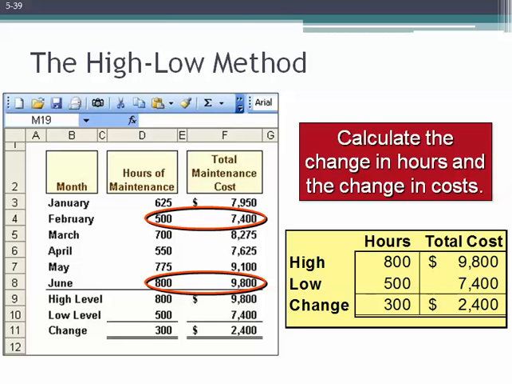The next step then is to calculate the change in hours and the change in costs. We have a 300 change in hours, which is the 800 at the high level of activity minus the 500 at the low level of activity. And we have a $2,400 change in maintenance costs.